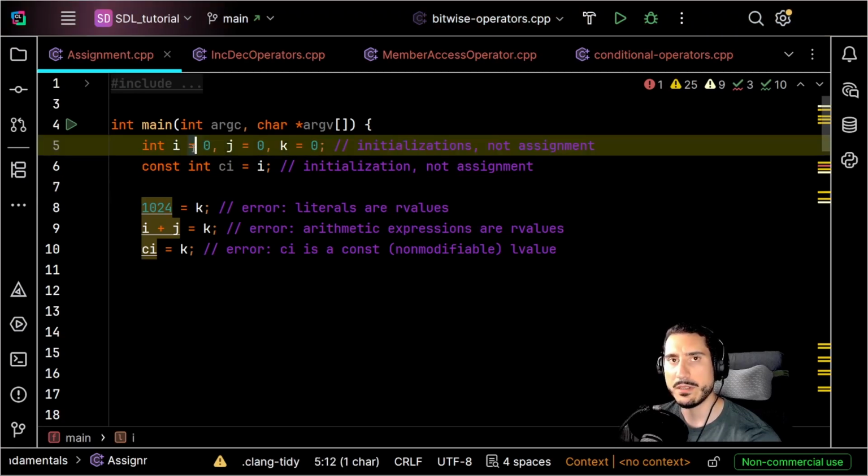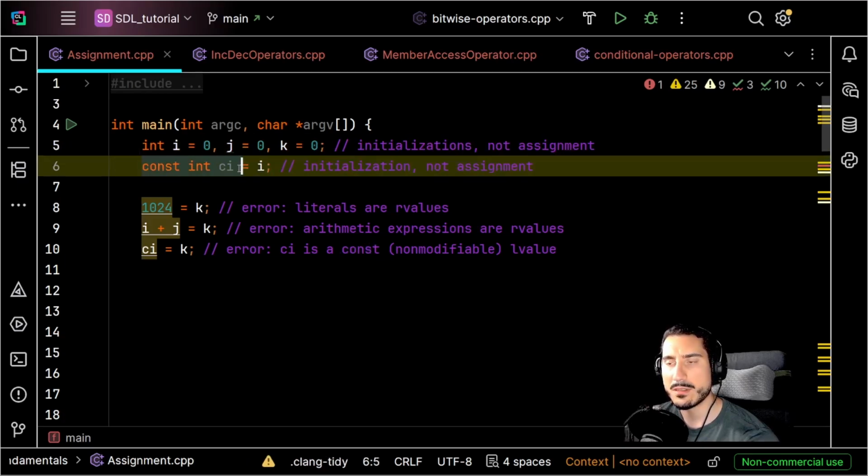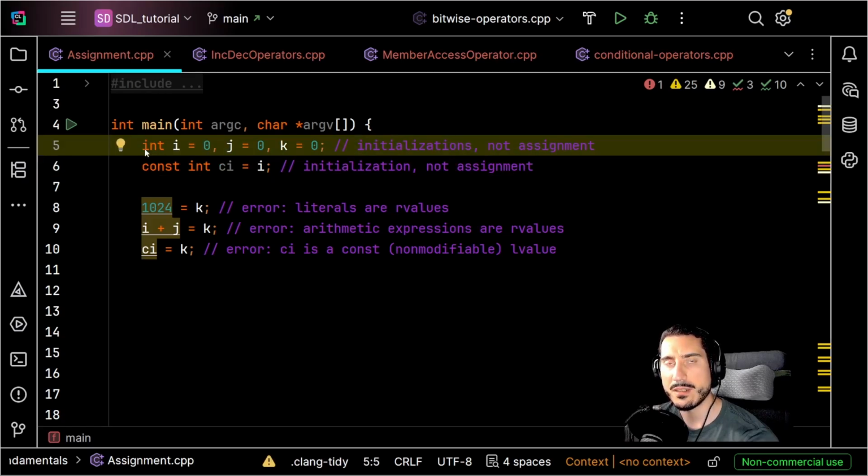Today we are talking about something you do constantly in your code, but probably don't think twice about, which is the equal sign. Most people think assignments are just throwing a value into a variable, like here. And this one is an initialization, not assignment. This one also is an initialization, not an assignment. We are creating these variables out of thin air.